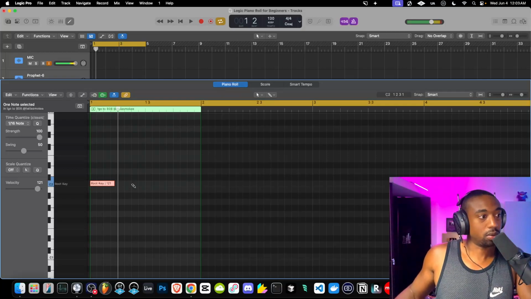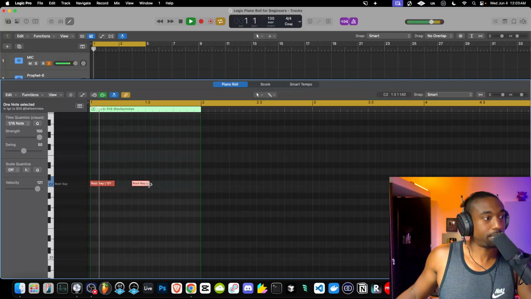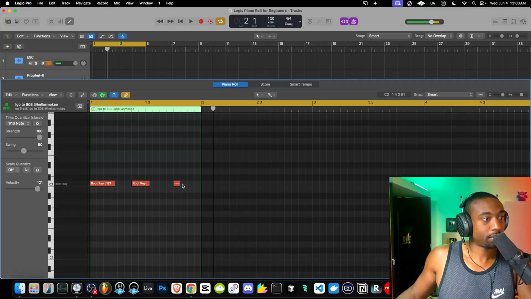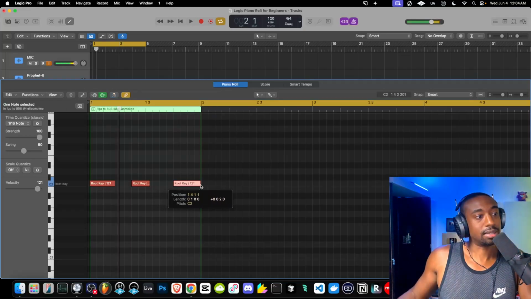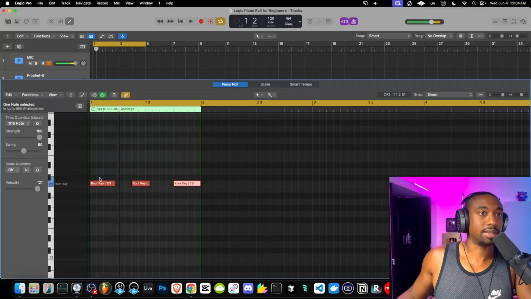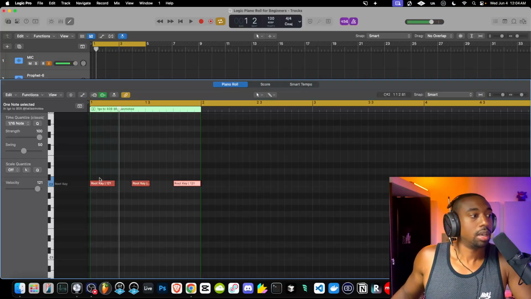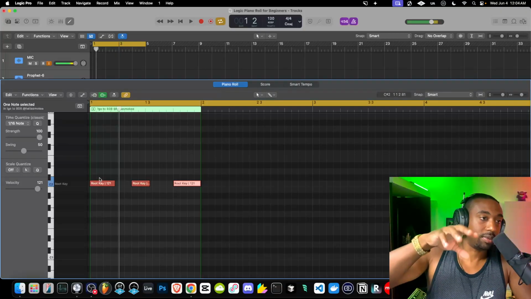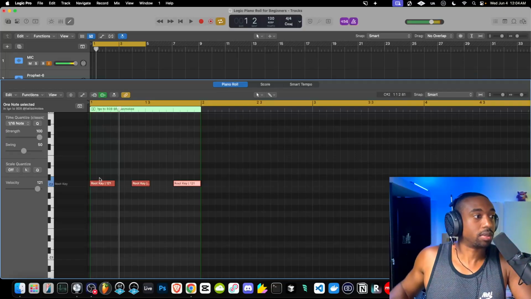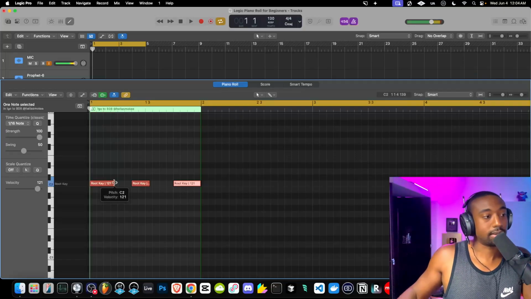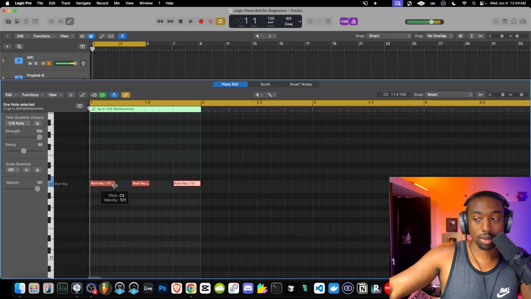Okay, so let's hit Control and just left click in here. Now in Logic, this is different than FL Studio. By default, this is set to truncate the notes, whereas in FL Studio, its default is it lets the note ring out. So that's why some people say the drums don't hit the same. It's simply because the notes aren't elongated.